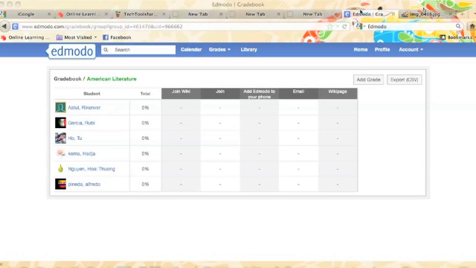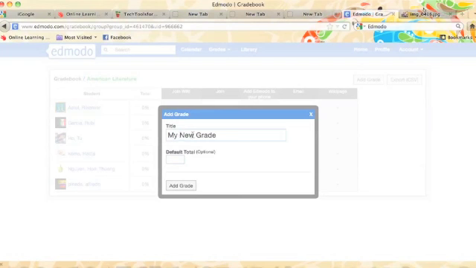Also, you could add student grades. Here you can see I haven't, but once they do, say they join Wiki, that was one of their first grades, you could simply add grades and you would type in your new grade and the grade. And everything's really self-explanatory on Edmodo. It's very user-friendly.